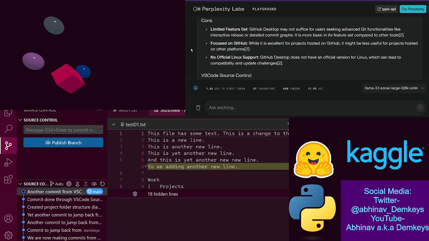I should see at some point once I go into remotes, I should see if VS Code has a similar thing. We haven't started with remotes yet, so that's something we're gonna have to look into later on. Okay, cons, limited feature set.